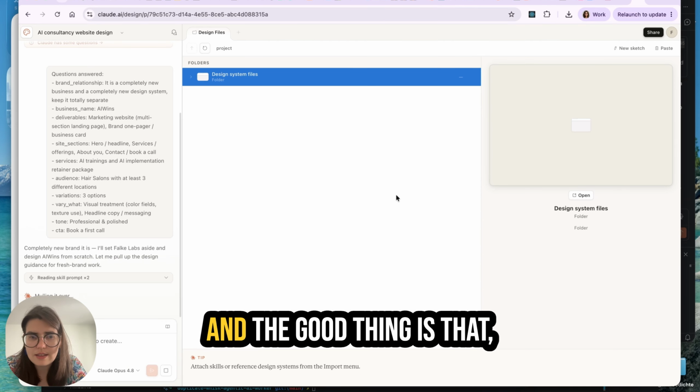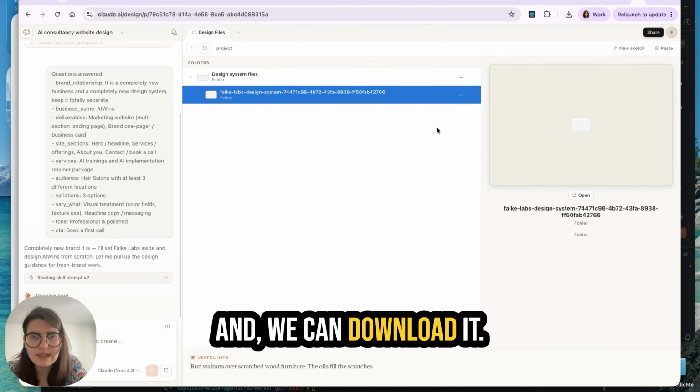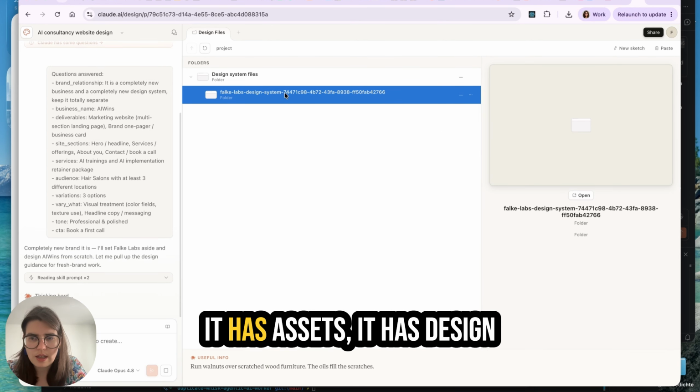And the good thing is that it also all lives in a folder. So I can show you this in a second here for this one. So this is the current folder and we can download it. But this folder has everything. It has assets, it has design systems, it has typography, it has specific images that are relevant. So whatever is relevant, it basically has it. And so you can also iteratively work on it. Iteratively means that you start very basic, but then the more information you get, the more you maybe want to quickly do some of your own designs, some prototypes.